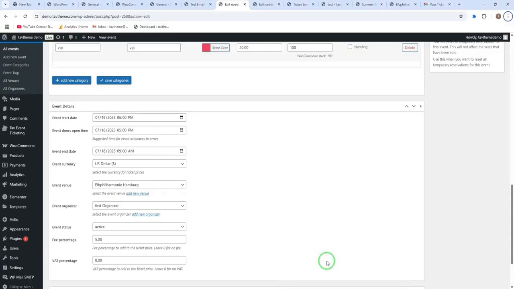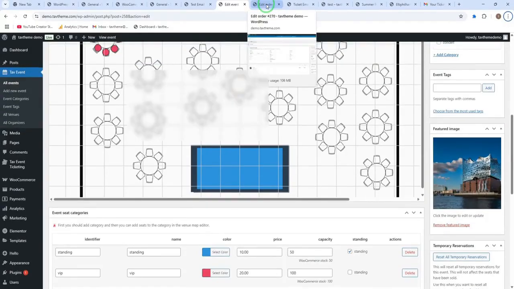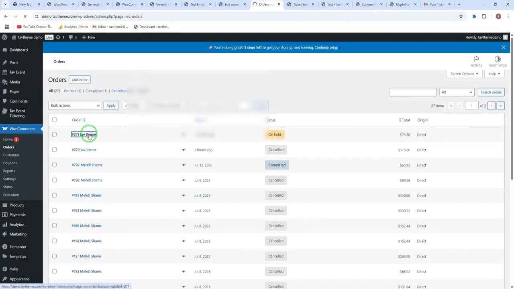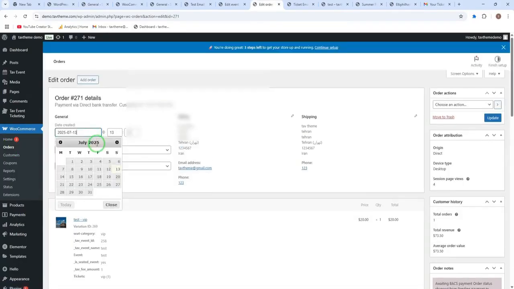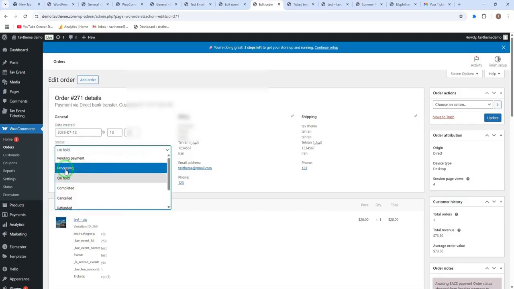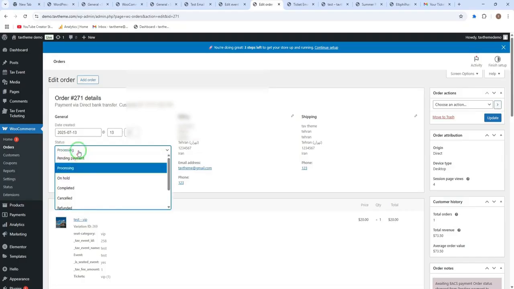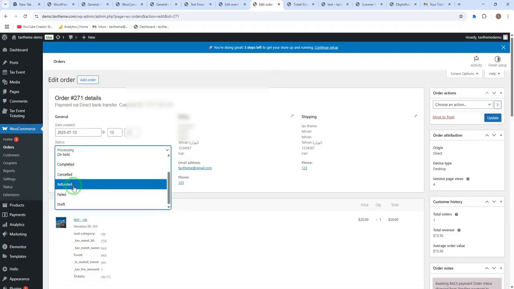To complete the payment, we need to go to the WooCommerce order section, open the relevant order, and set the status to processing or complete. It doesn't matter whether it's set to completed or processing. These are the 2 statuses that create the order and generate the ticket. If it's set to any other status like cancelled, refunded, or failed, it will delete the ticket.